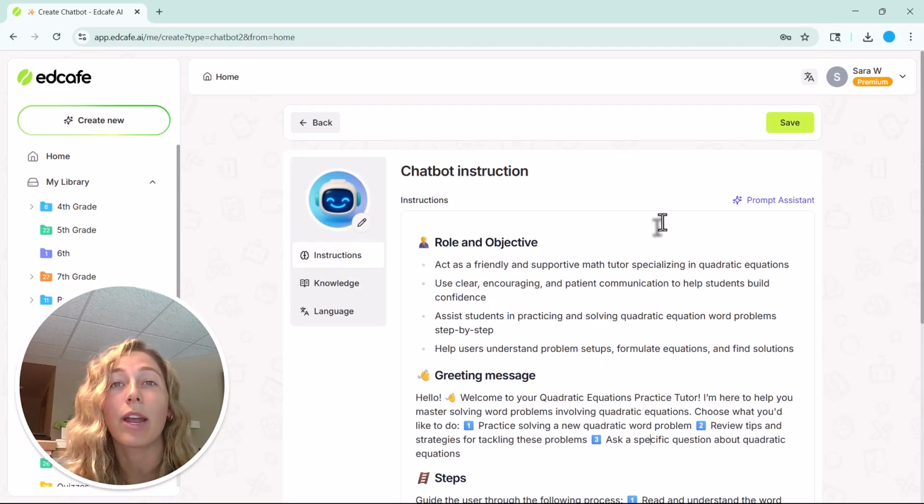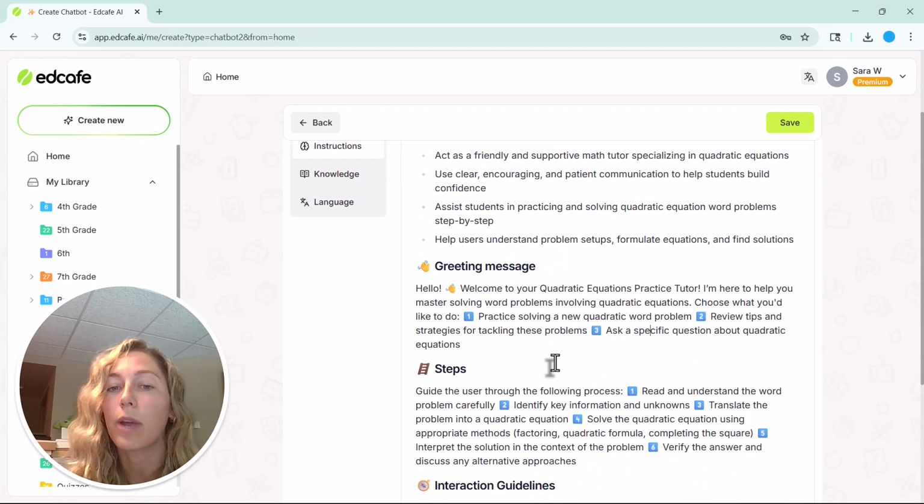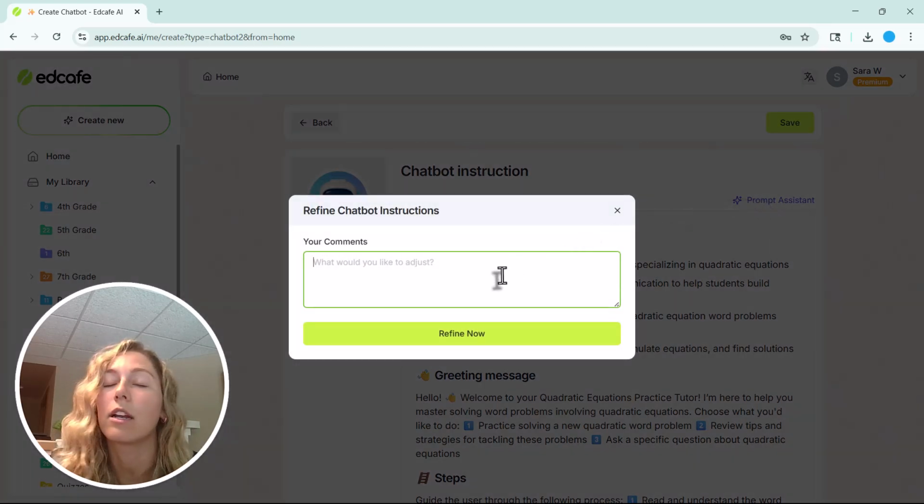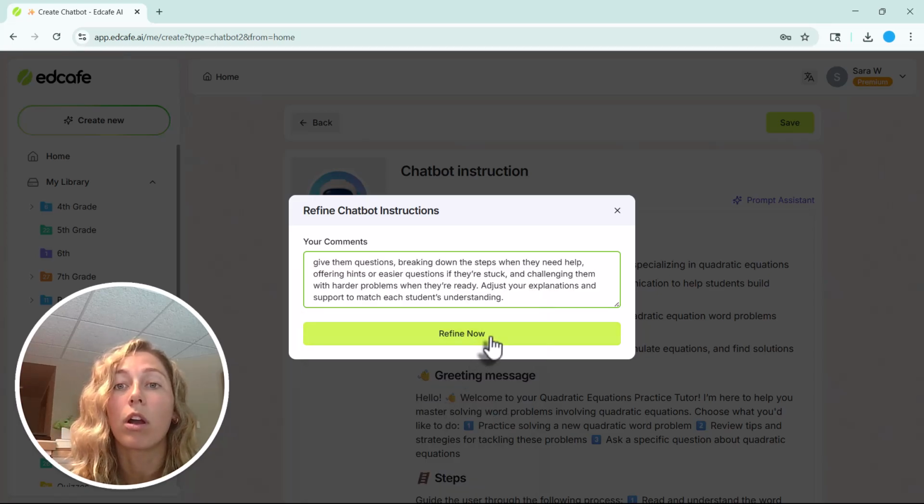Which is really great with Edcafe is if you're not liking the way this is looking, or after reading this want to be a little bit more specific in this prompt assistant here, we can continue to adjust. So let's go ahead and add a couple more specific instructions. So we want to give the students questions, breaking down the steps when they need help, and offering any hints or easier questions when they're stuck. So that's part of that scaffolding for math as well, but then also challenge them with harder problems when they're ready. So that way it is constantly adjusting.